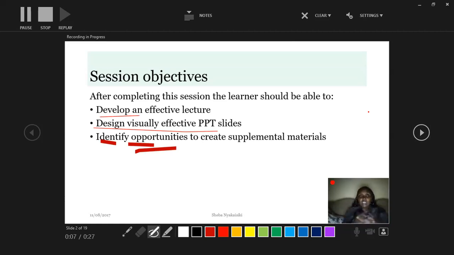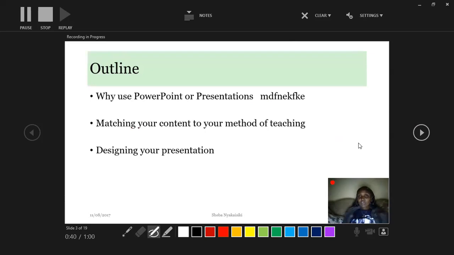I'll start by saying that this session's objective, we are going to look at developing an effective lecture, and we shall also look at designing visually effective PowerPoint slides. And we shall also have a discussion on identifying opportunities to create supplementary materials. I can say a bit more and highlight the particular points that are important as I speak. Then I move on to the next slide. And I continue to speak.